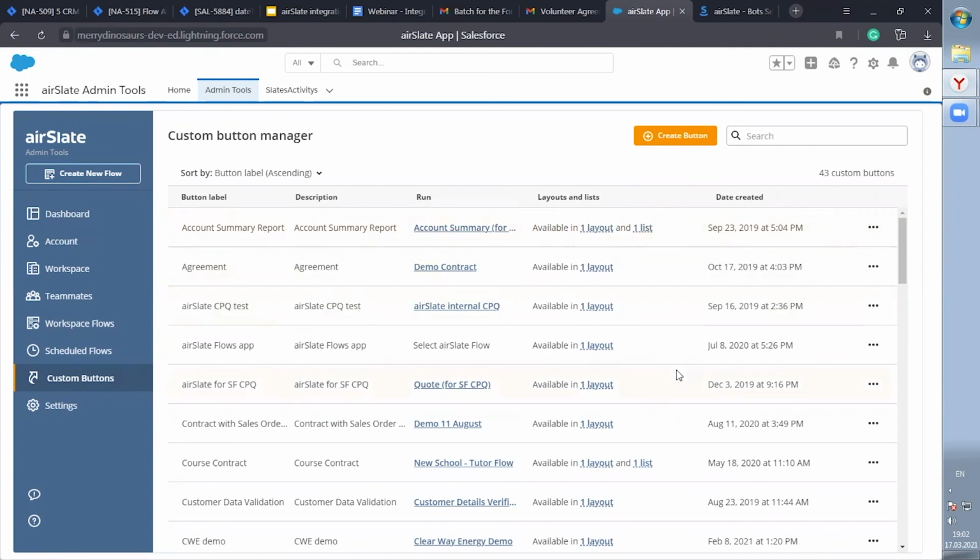And they can be added to both layouts as well as lists. So the layout would start it just for the one record you're looking at. If you add it to a list, then you can select multiple records from the list and kick off the flow once for each record that you have selected.